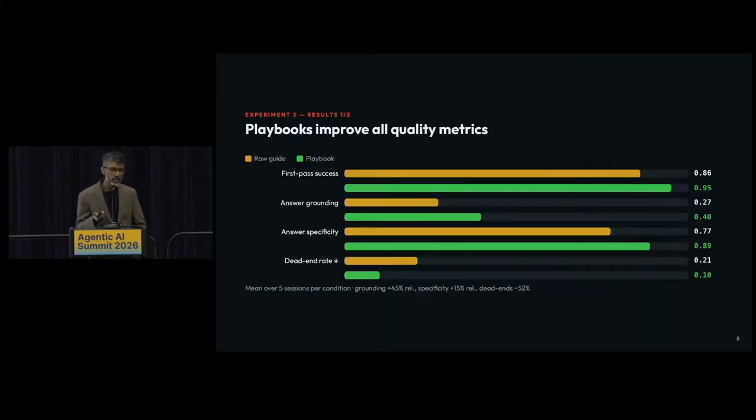The second dimension was organizing information into playbooks. So how did that impact our results? We organized this into two sets of buckets roughly, which are answer quality and trajectory quality. Answer grounding and specificity relate to the final results, whereas first pass success and dead end rates relate to the trajectories themselves. Across the board, we see improvement in performance when we're using playbooks as opposed to reading the raw guides.